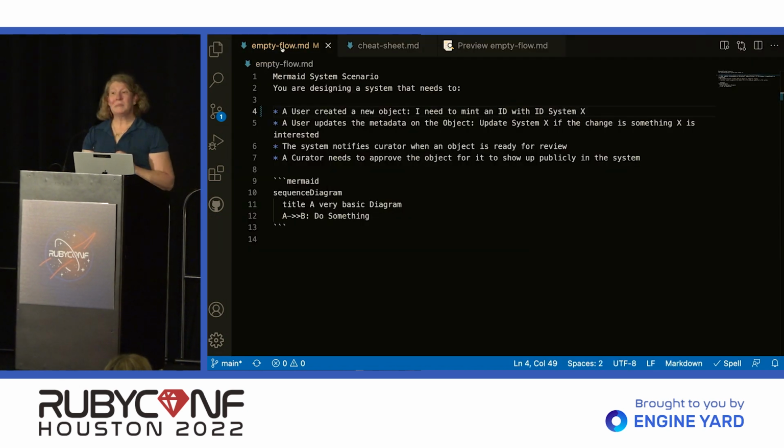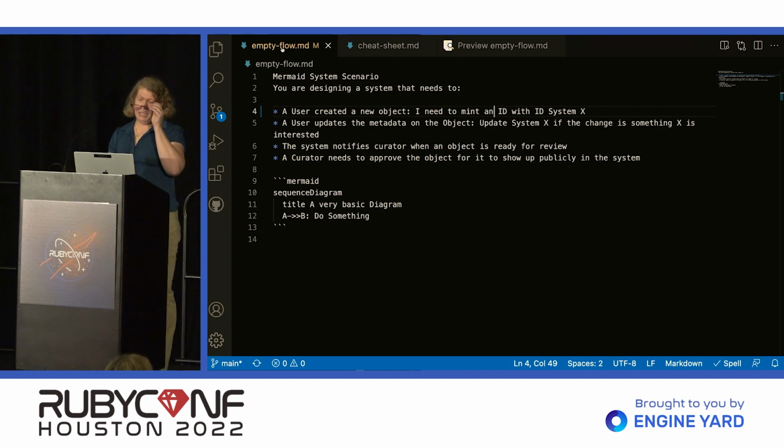All right, so we're going to start with the first requirement. A user created a new object, and I need to mint an ID in the system. So I'm going to change this diagram, and I'm going to say the user. Oops. As I said, you'll see me typo. That's the great thing about this is that your coworkers can help you find your typos.